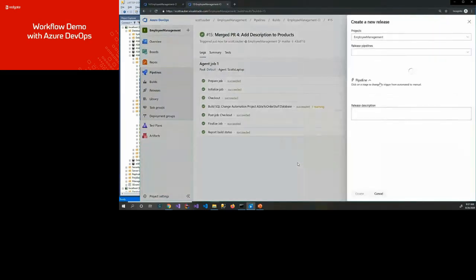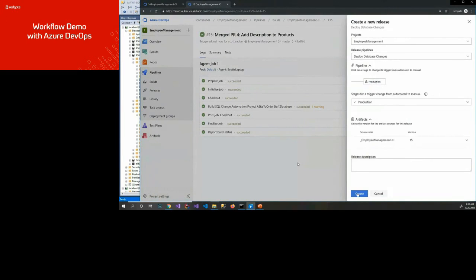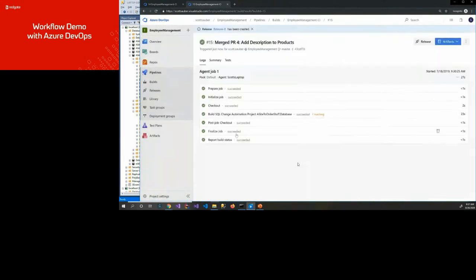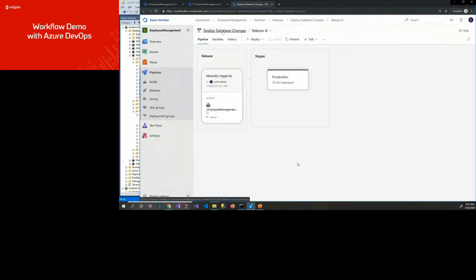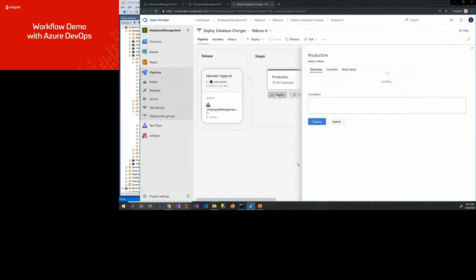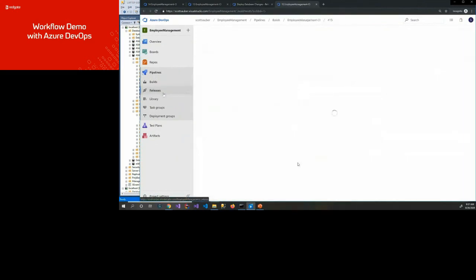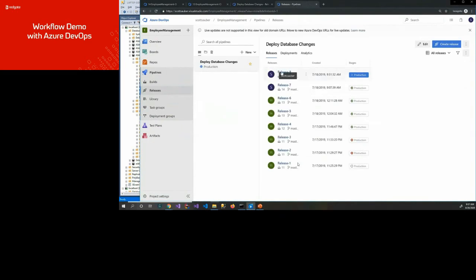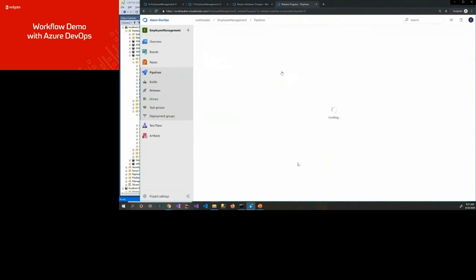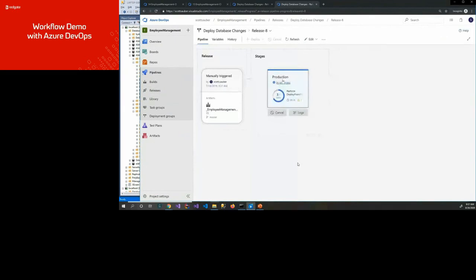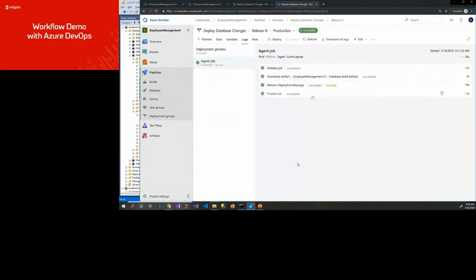So in this pipeline, I did not set it up to automatically deploy, but I'm going to create a new release, and the only environment that I have is production. So I'm going to go ahead and say, yep, go ahead and deploy it to production. But normally I would do something like auto deploy to a development environment and then maybe manually promote it through QA, staging, and then all the way up to production, whatever environments that you have in your process.